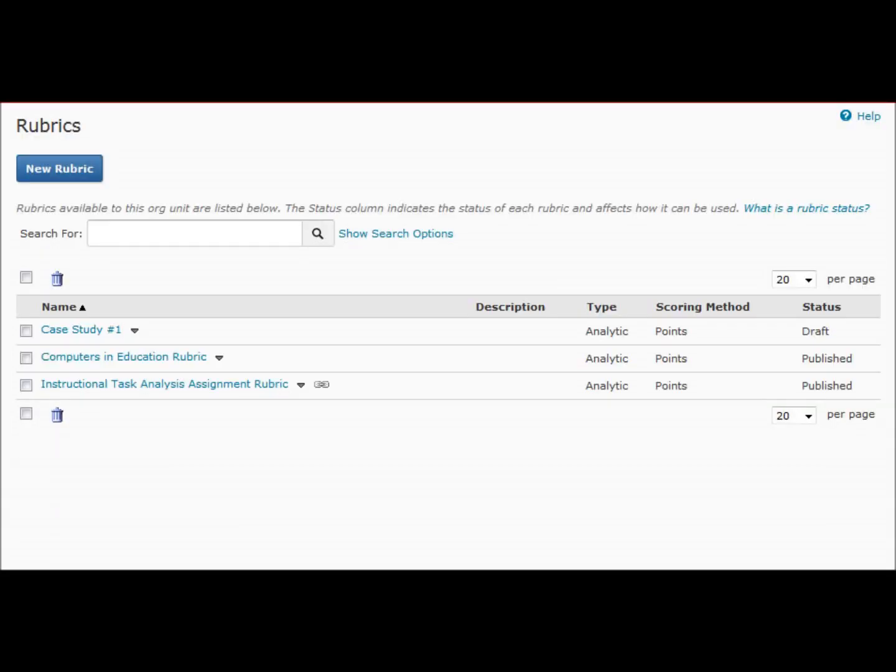We are now once again back at the rubric's homepage. And now if you look down at our Computers and Education rubric and look all the way to the right, the rubric says Published. It is now ready to be used on your D2L site in order to assess your students on their projects.